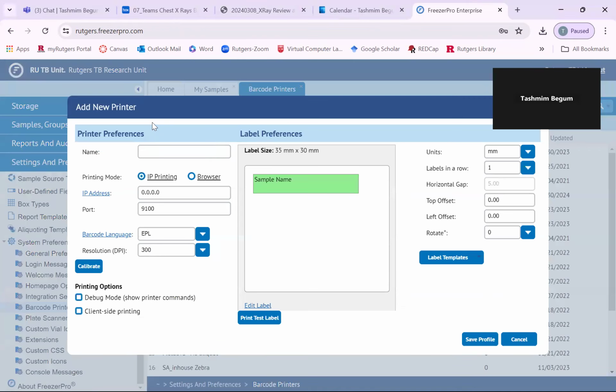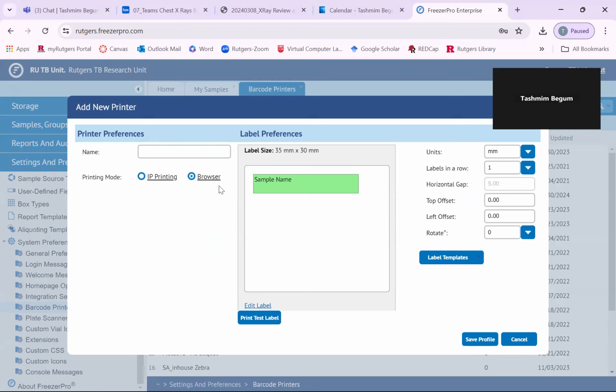So here we have two sections. We have printer preferences and we have label preferences. So for printer preferences, we want to make sure it's always under browser. All the printing preferences should be set at browser. For the IP printing, this requires a few more steps, which can make it a bit complicated, but for now, we'll keep it in browser. And we can add any name to these printers. So we'll just put this one.